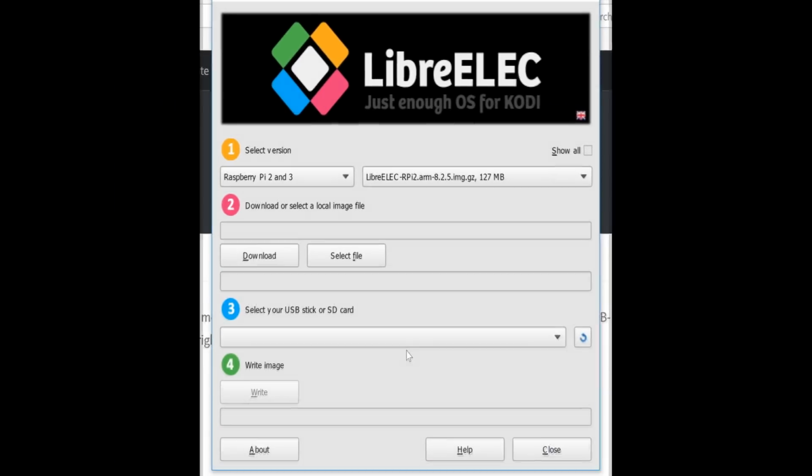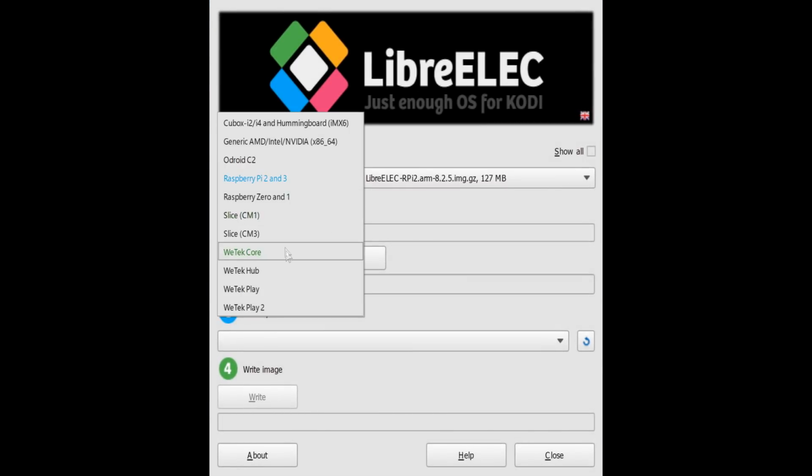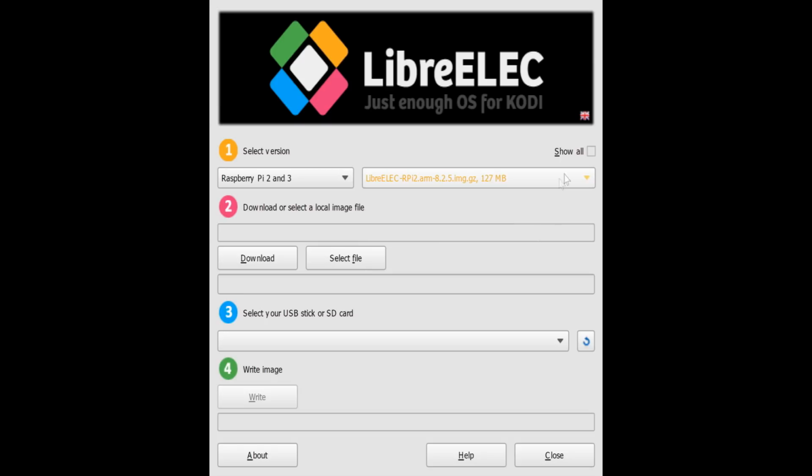And when the self-contained LibreELEC SD creator pops up, you can see you have multiple choices of device. We're doing this on a Raspberry Pi 3. The image that we want is the 8.2.5. If you already have the file, you can select it, but we do not, so we're going to download it. Depending on your internet speed, that will determine the length of time to download as usual.